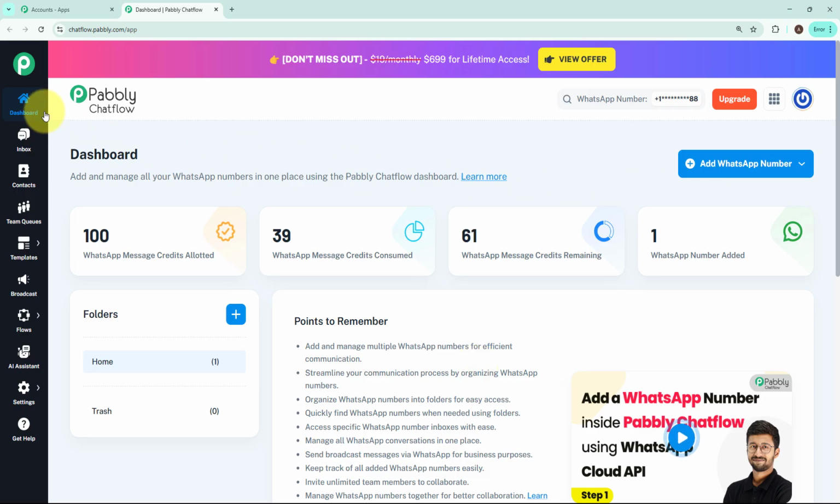On the left side of the screen, you will see all the features provided by Pabbly Chatflow. We will go through all the features one by one. First, we have Dashboard, which gives us an overview of chatbot's performance, recent activities and stats. Next we have is Inbox. Here we can manage and reply to all the incoming customer conversations. Next up we have Contacts. It stores all the details of users who have interacted with your chatbot. From here you can view and manage them. Then we have Team Queues. It helps us in assigning conversations to different team members for better handling and faster responses.